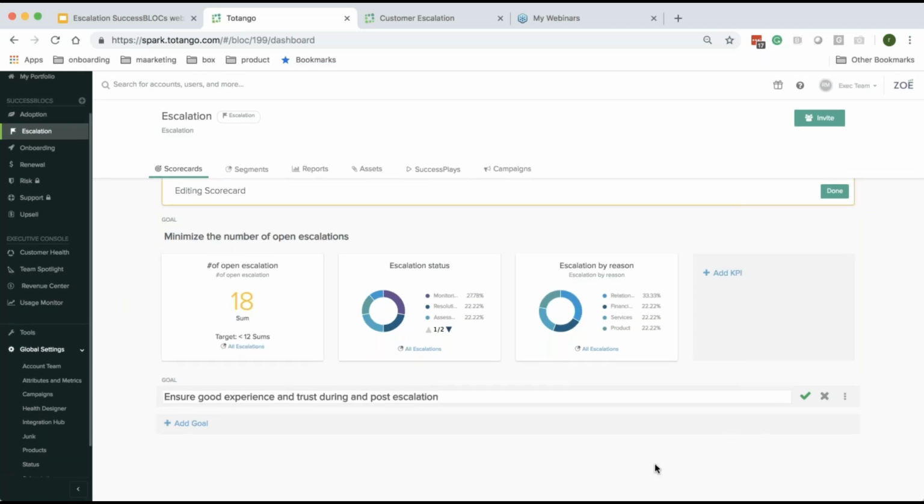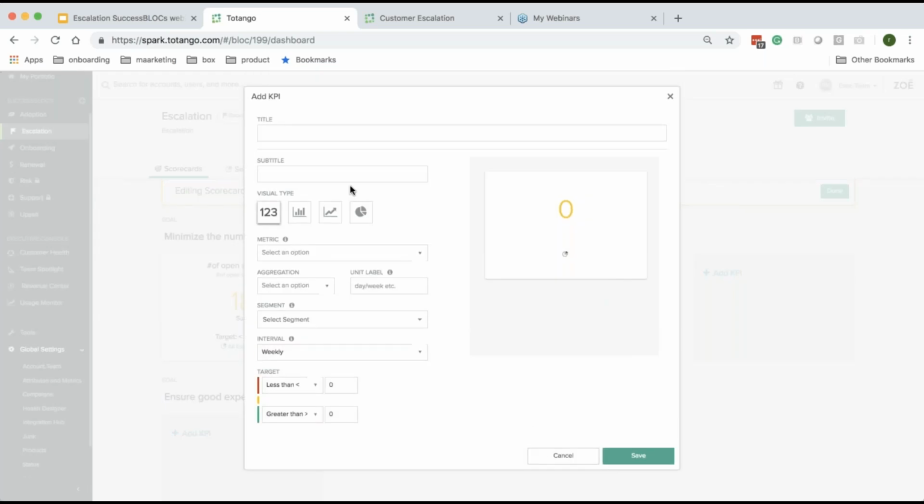Now, after defining this one as a goal, I can go ahead and define the different KPIs that will enable me to understand those items. So the first one that I'll be looking at is NPS, after escalation. Okay, so I define that. And now this one is a number.